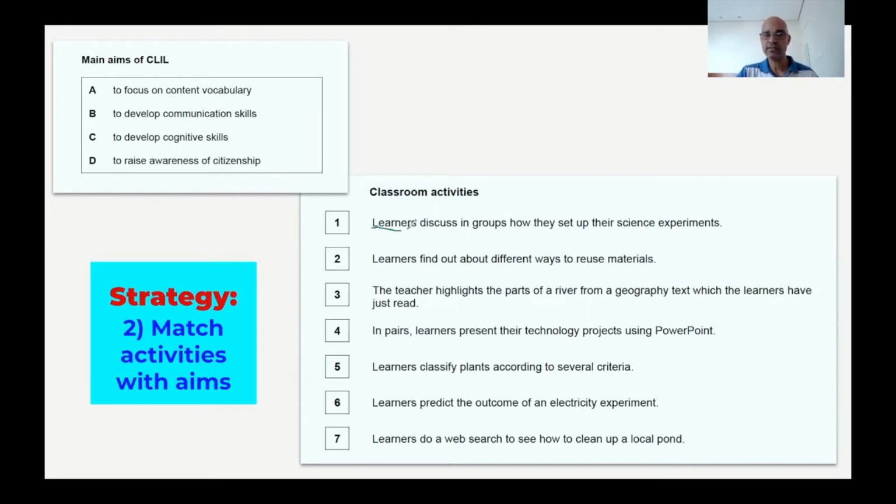So the actors here are learners. What are they doing? They are discussing in groups. This is important. Okay, they're discussing, but not only by themselves, in groups. And they're talking about their science experiments. We have reference to content here, science experiments, but we don't really have any specific reference to content vocabulary. So it's definitely not letter A.